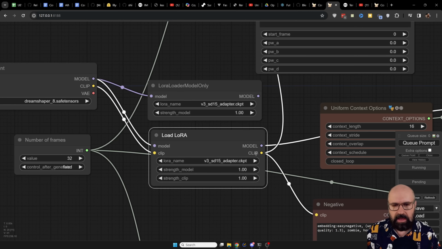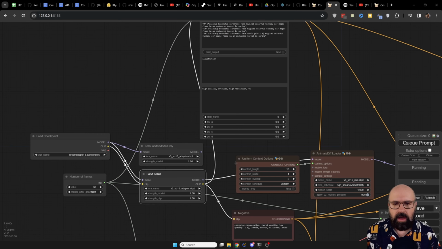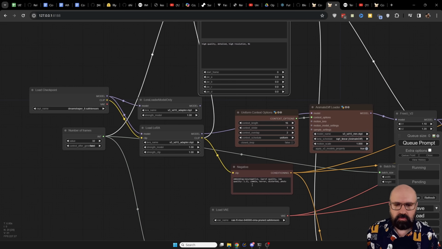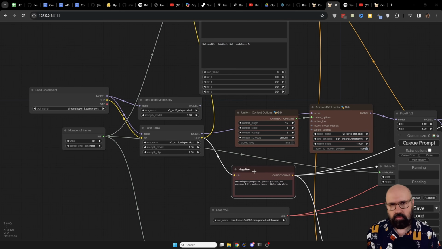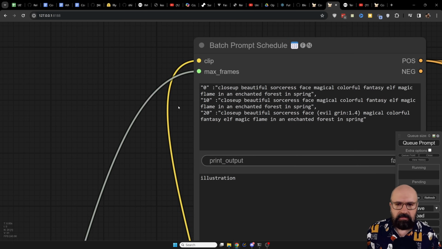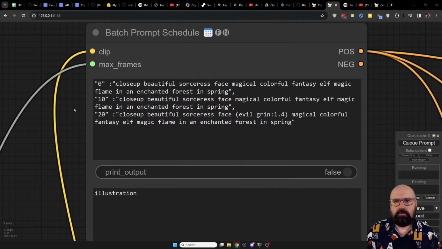So you have to connect the clip to our prompt scheduler up here, but of course also to our negative prompt, very important. Then up here, you can see in this case, we have here our scheduled prompt. So we have here 0, and then we have the prompt: close up beautiful sorceress face, magical, colorful fantasy, elf, magic, flame in an enchanted forest in spring.